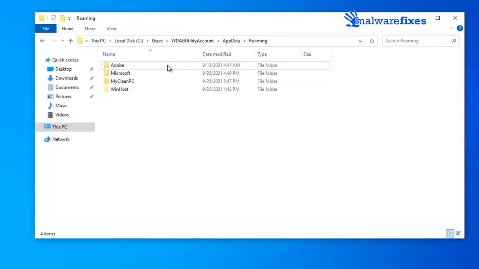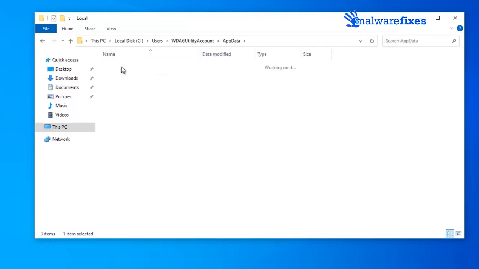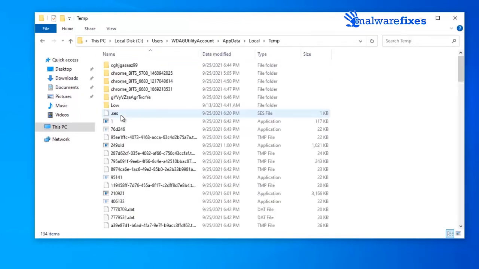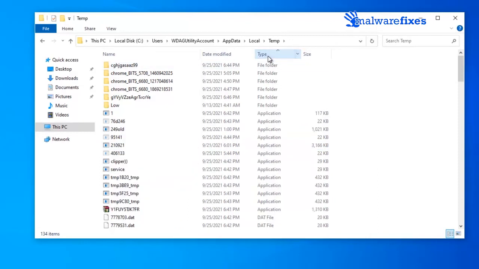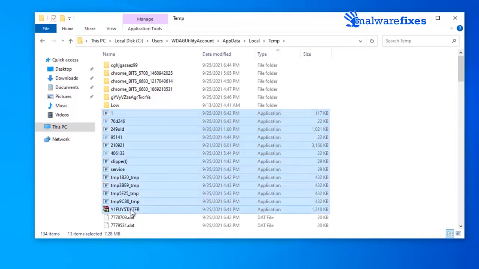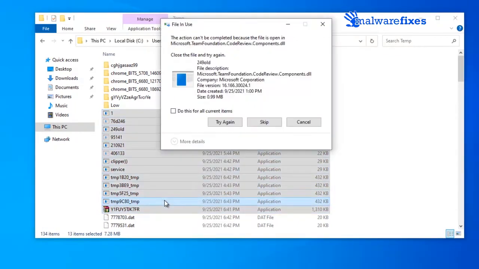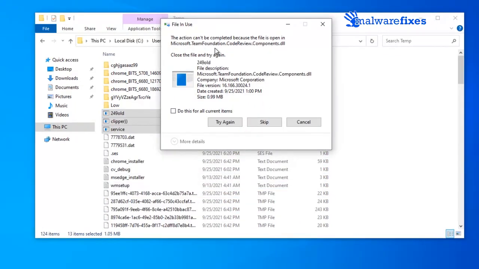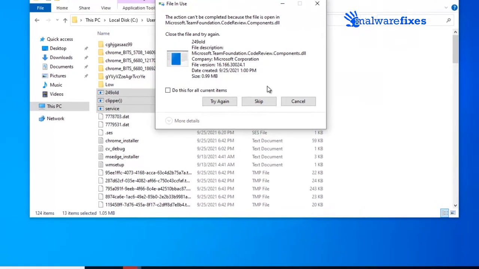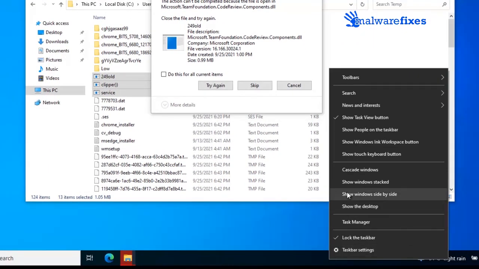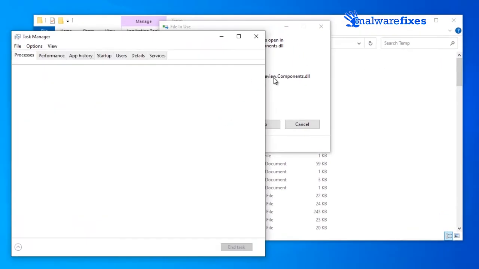To continue deleting malicious files, please go back to AppData folder. Open the Local folder. Click to open the Temp folder. Find and delete recently added malicious applications and executable files. Again, if the file is in use, open Task Manager. Right-click on the Windows taskbar and select Task Manager from the list.